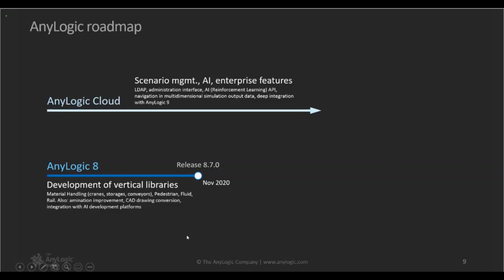Then the next thread is AnyLogic Cloud. As I said, Alexander is taking care of AnyLogic Cloud development. AnyLogic Cloud is continuously improving, and we're adding features. We're adding a link to artificial intelligence here as well. We're adding more enterprise features for AnyLogic Private Cloud, but we'll talk about that a little later in detail.